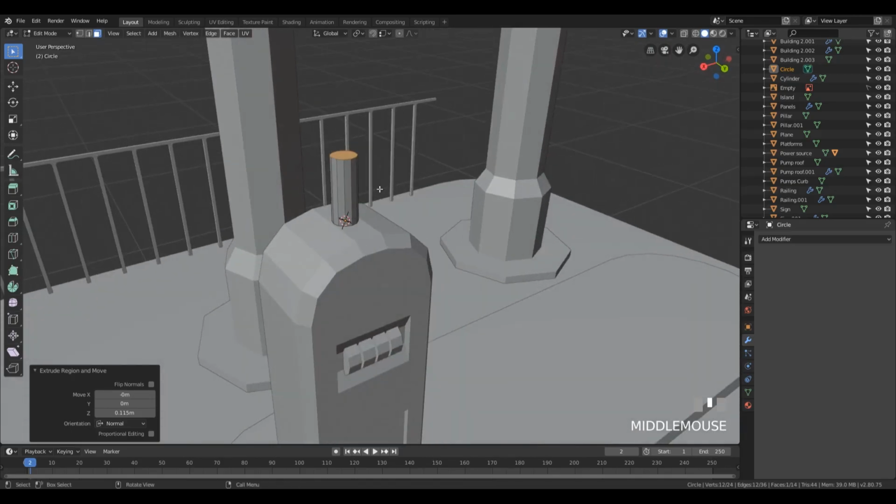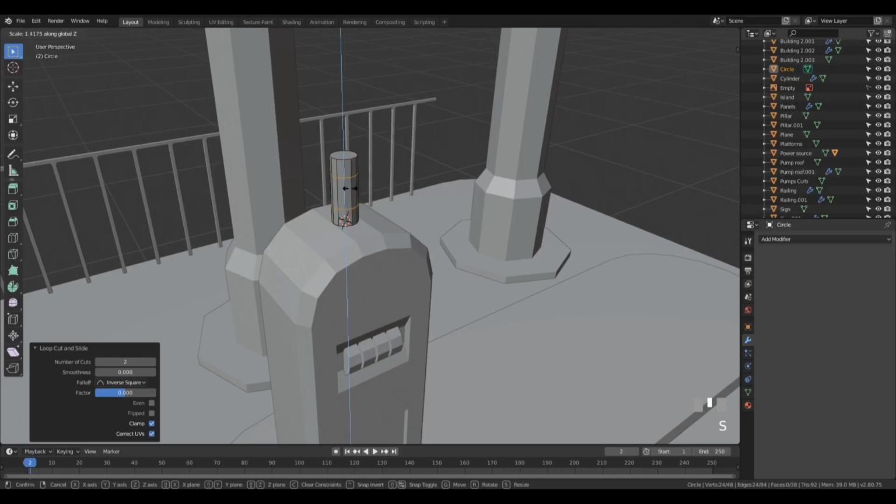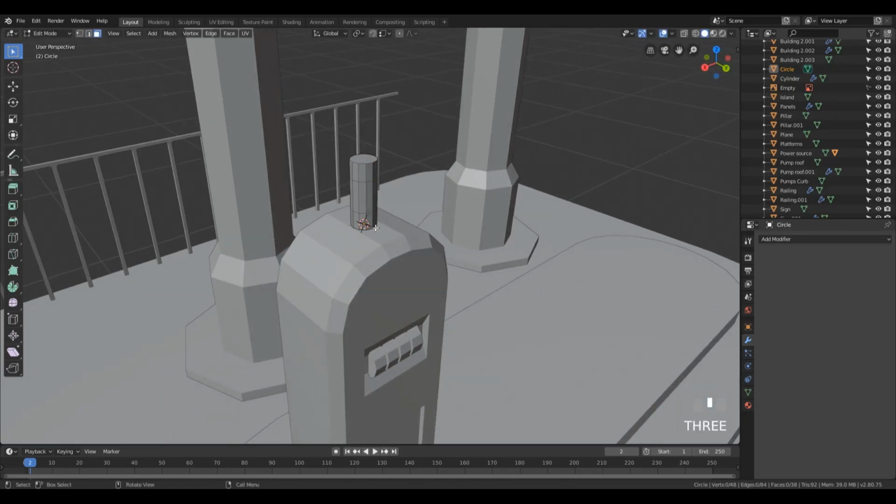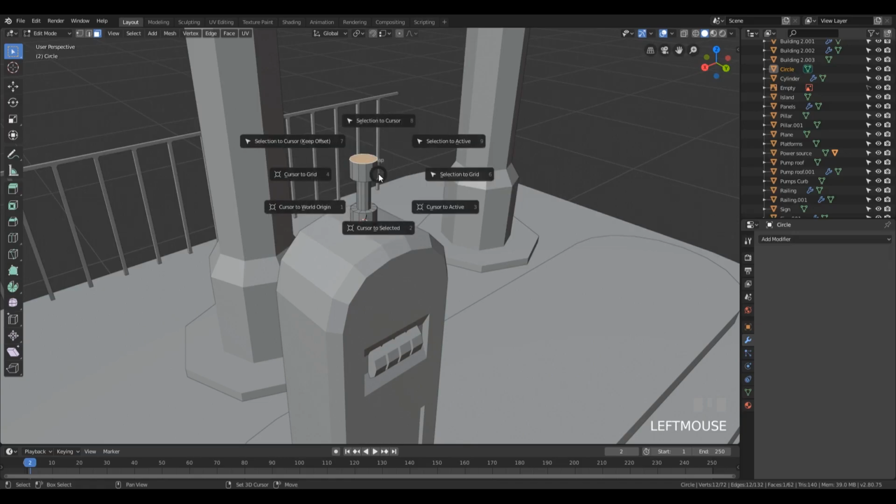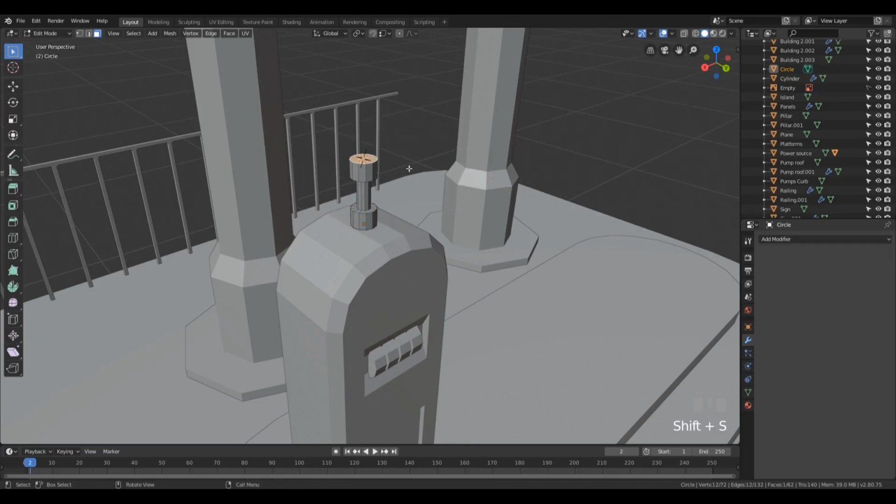Now let's add a little bit more detail into this, so Ctrl R and mouse wheel to create two cuts. Confirm and scale this on the Z a little bit, and now face select, Alt click here and Alt E to extrude on normals and push this inside. Okay, now click this face up here, and again, I want to snap the cursor there, so Shift S, cursor to selected.